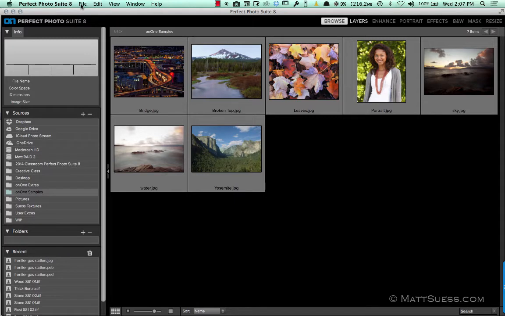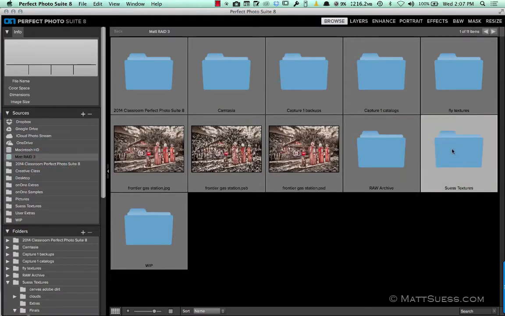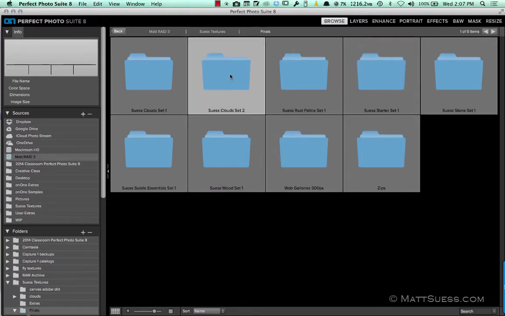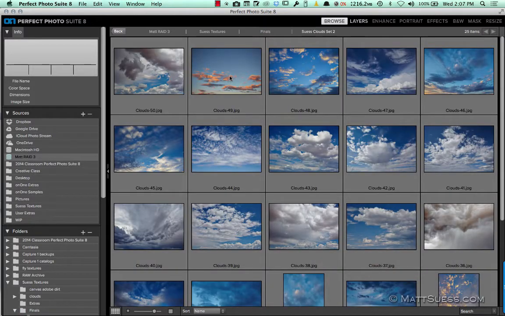So here I am in Perfect Photo Suite 8, and it normally opens up in the browse mode here. And the traditional way of finding your folders on the computer is using the sources panel here. My files are stored on an external hard drive on a RAID system. So if I double click on the RAID, I can double click into the folder that I wanted to open up and take a look at. And I want to take a look at Suess Cloud Set 2. This is a collection of cloud background photos that are available on my website, blog.mattsuess.com.